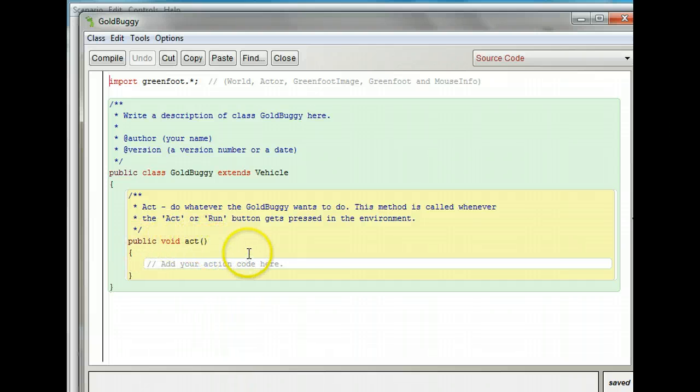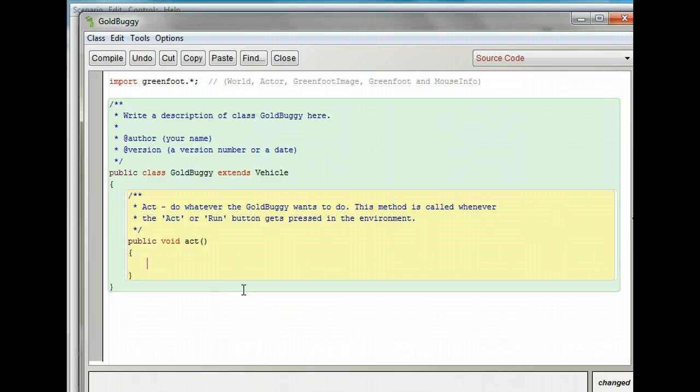Act is a method. A method is something that an object like the Gold Buggy does. You'll notice that it says add your action code here. We're going to highlight that and delete it. That was just a comment. That doesn't really do anything yet. And we're going to give it an action. The action we want it to do is to move.